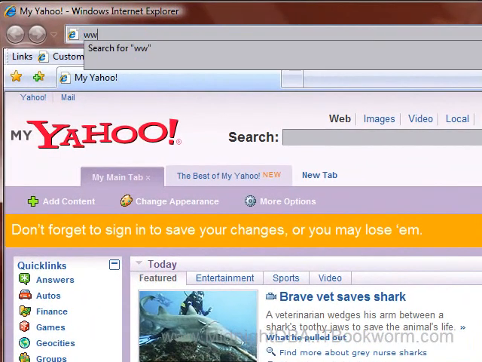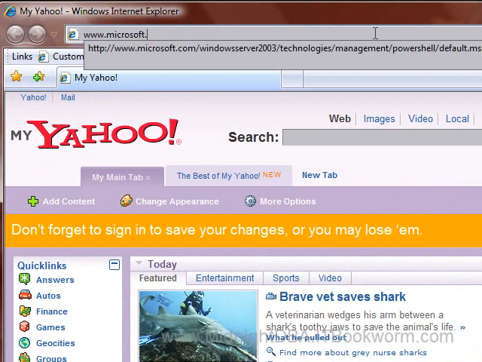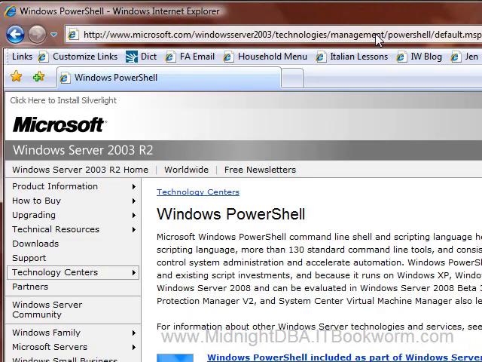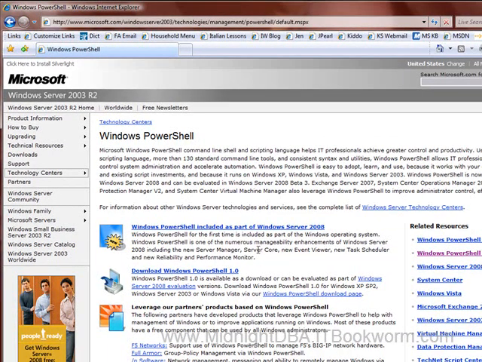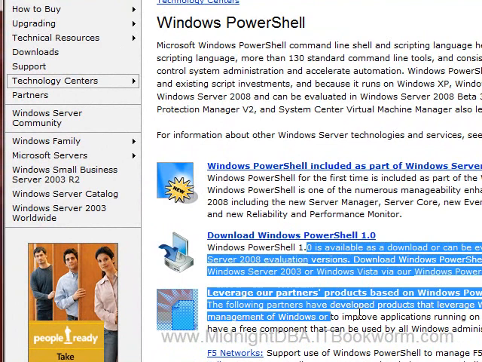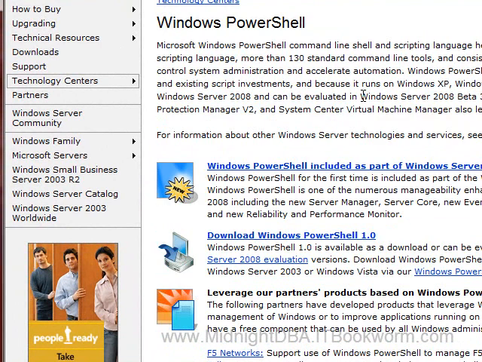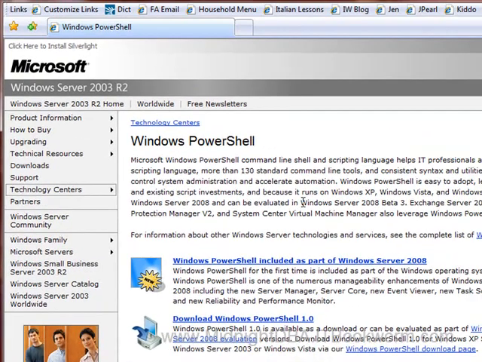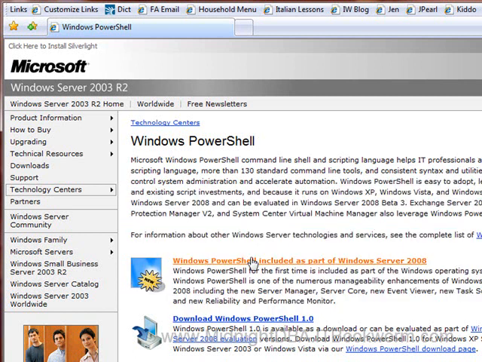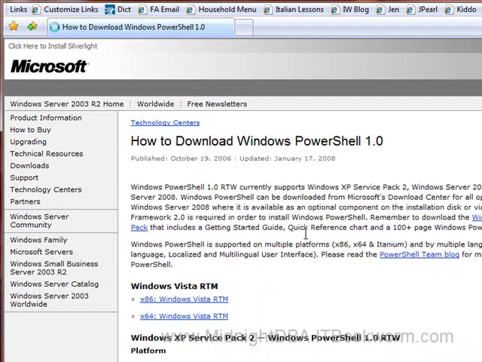So let's go ahead and say Microsoft.com/PowerShell, and then here you can clearly see this is all of your PowerShell resources, right? The best place to go here is download PowerShell 1.0, and 2.0 is about to come out. It's in CTP right now, and I don't really have much visibility into when it's coming out, but it's in a decent CTP, so it's getting there, right?